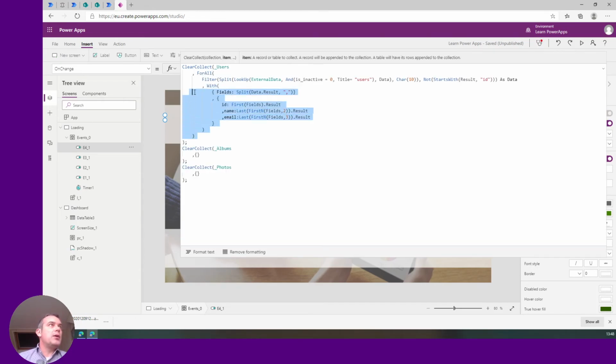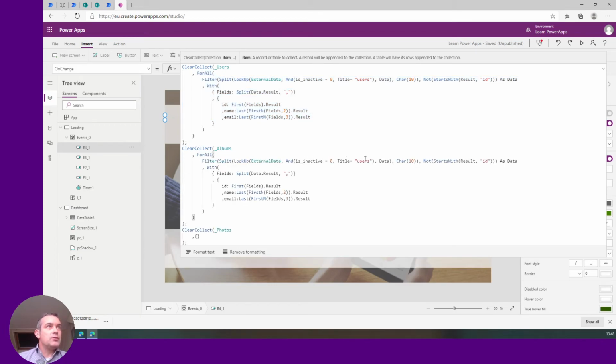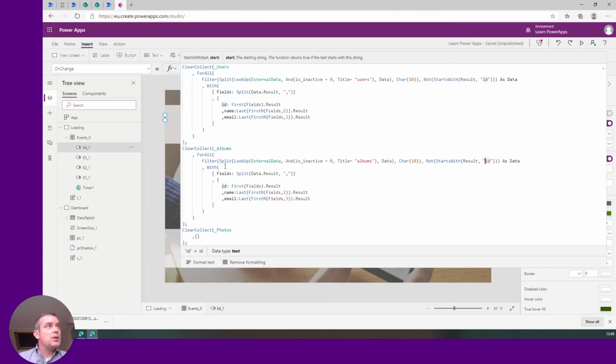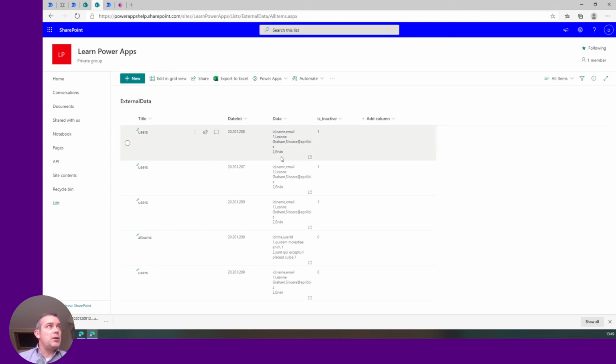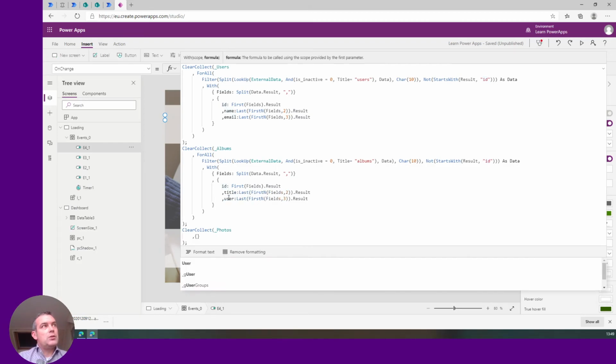So let's do the same for our albums. Basically we are able to copy this all, put this here, say it should be albums. Still probably we have an ID, but let's check. So here we have our albums, also the ID, so this will make sense. We're gonna split those, only our structure should be different a little bit because we have an ID, a title, and a user ID. Let's go back to Power Apps. So this is a title, user ID.